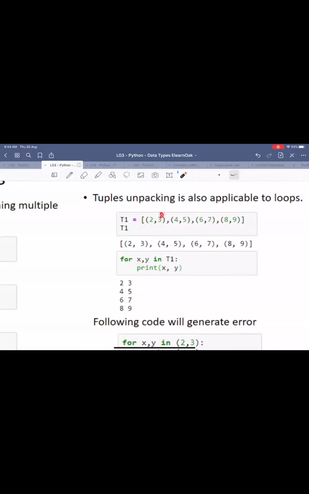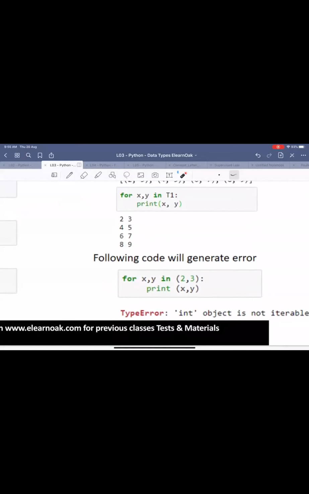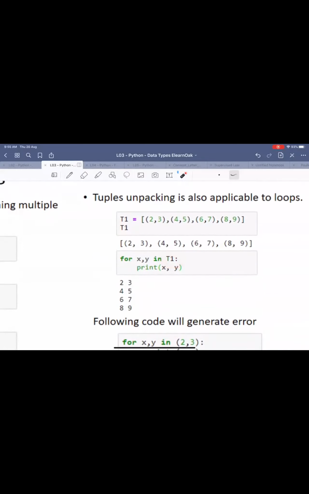So for the first time, you will get 2, 3. And since we write 2 variables here, the first value 2 will go into x, the next value 3 will go into y. So we can do tuple unpacking and iterating through a list with just one statement. Thus, by printing x and y individually, we can print the individual values 2, 3, 4, 5, 6, 7, 8, 9 at the different iterations of this list. Okay, so this is interesting. Now, this idea only works if T1 is a list of tuples of the same type.